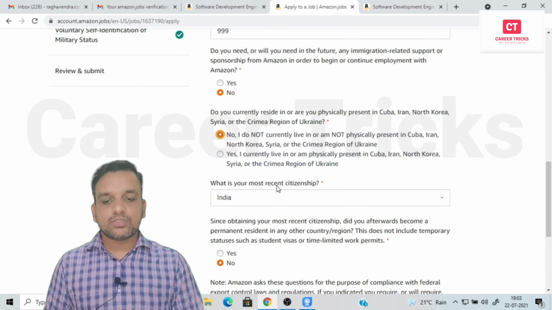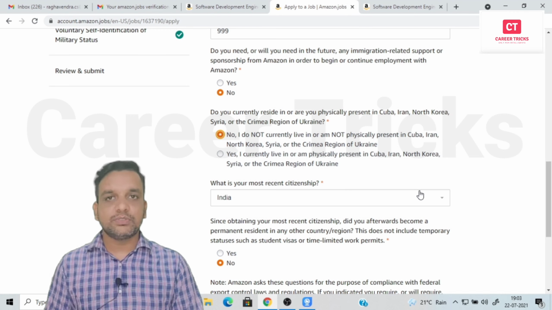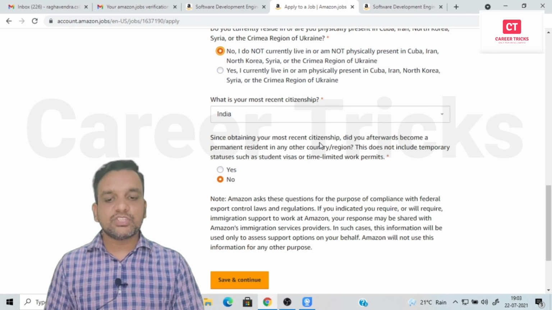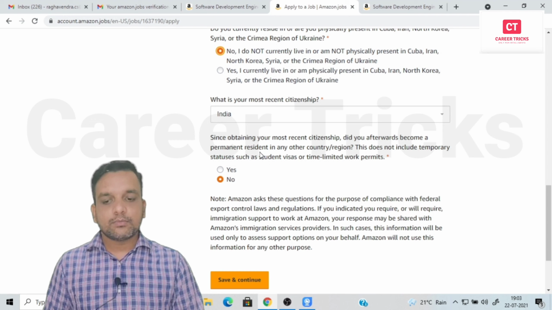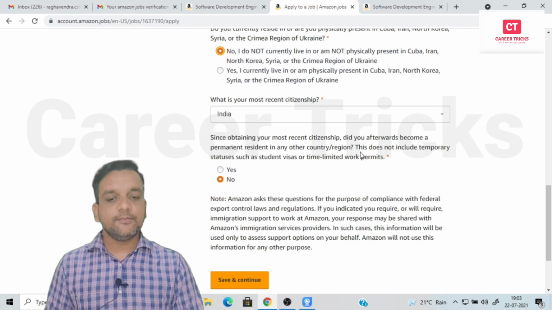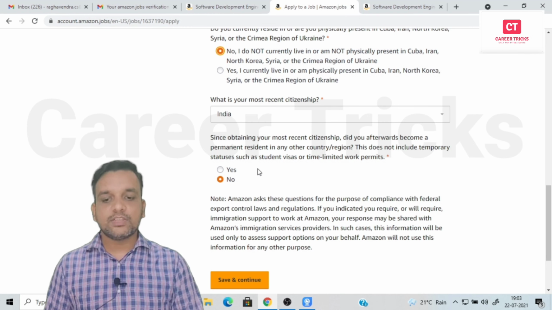And what is your most recent citizenship? If you are an Indian citizen, you can say India. Since obtaining your most recent citizenship, did you acquire permanent residence in any other country? This does not include temporary status such as a student visa or time-limited work permits. If you are coming from India on a student visa or time-limited work permit, you have to mention yes. If you are a citizen of India from birth, then you say no.